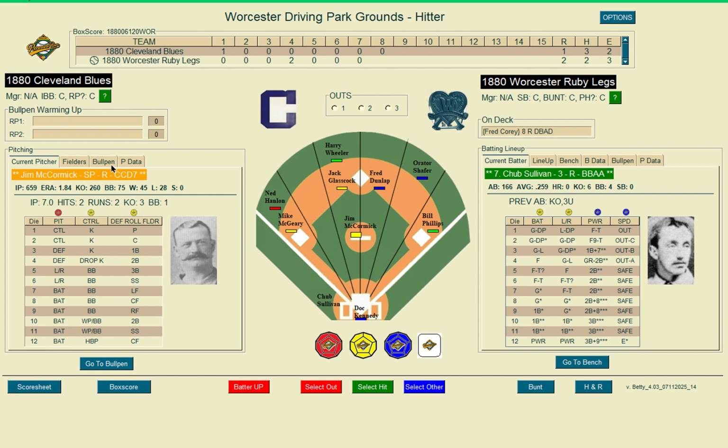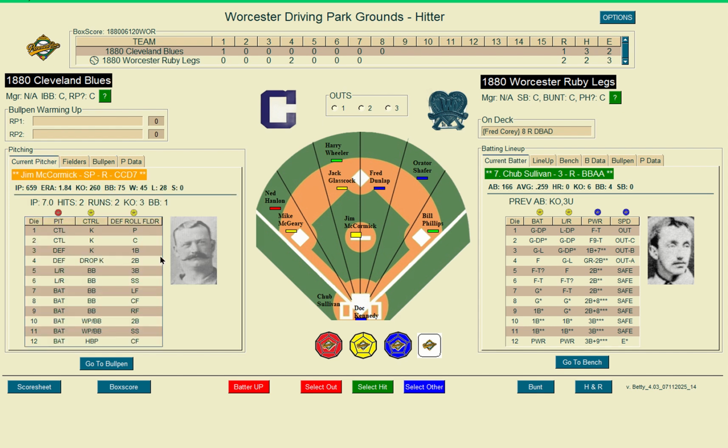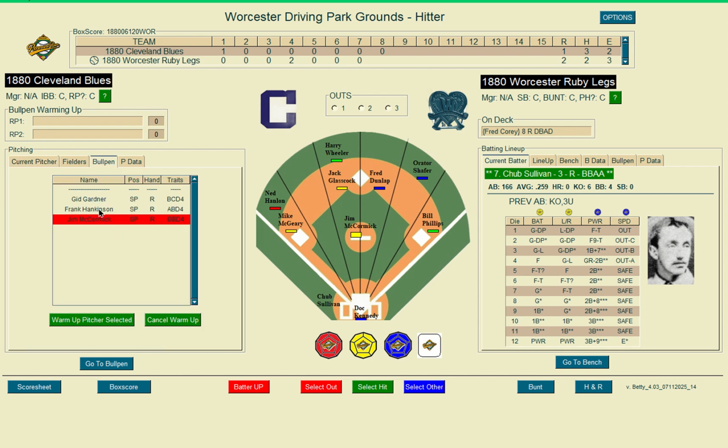McCormick is also fatigued. They've got no bullpen, basically. So it's a one-off game. He's a C already, so we're going to get Hankinson pitches as well. But we're not going to get him up. We're going to get Gardner up.